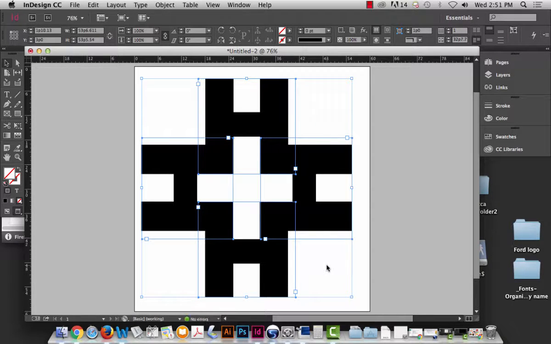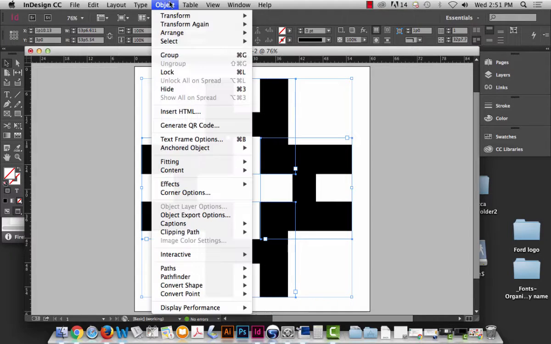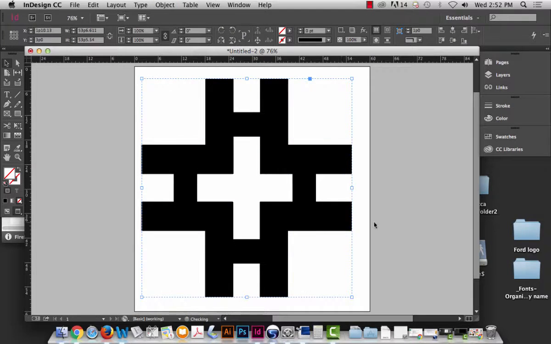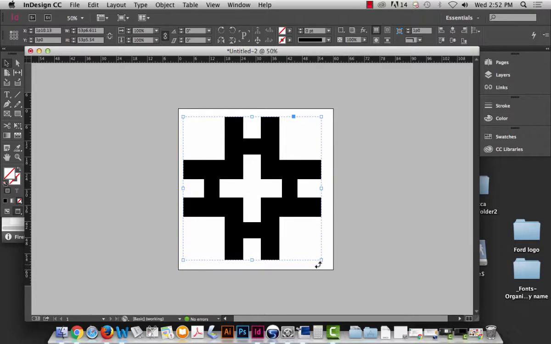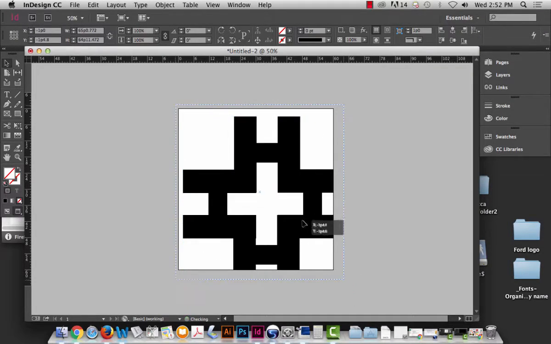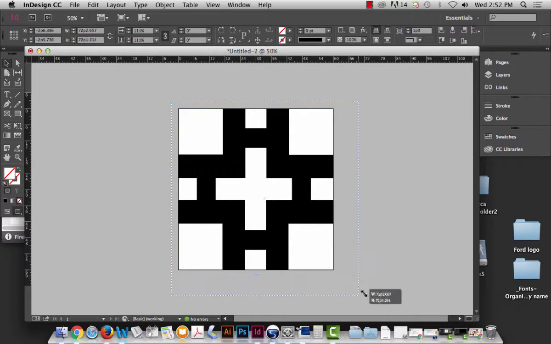And I can group those up. If I like what I've got, I can go to Object and Group. That means when I move it, it'll move the whole thing instead of one of them. And let me zoom out. Command minus is zooming out. I can increase these or decrease these the way I see fit. I'm making this really big.